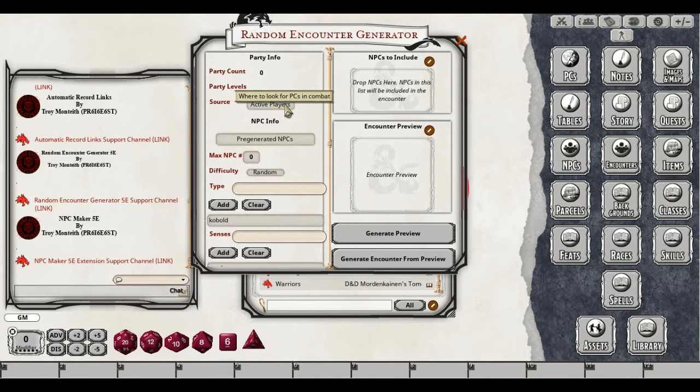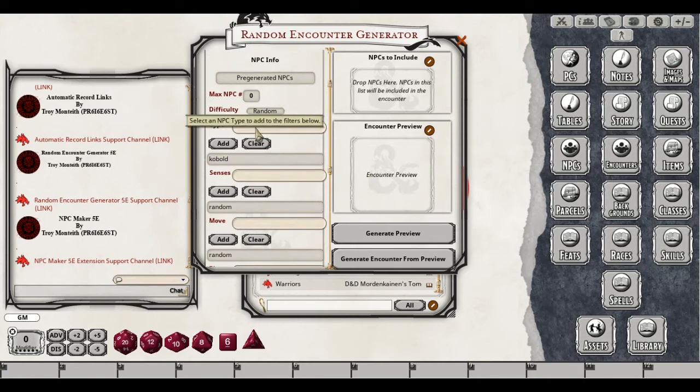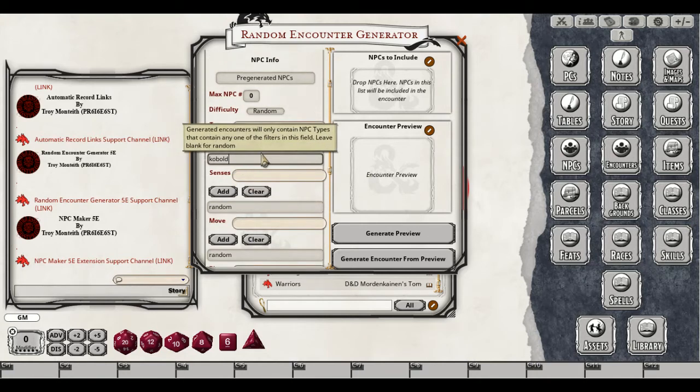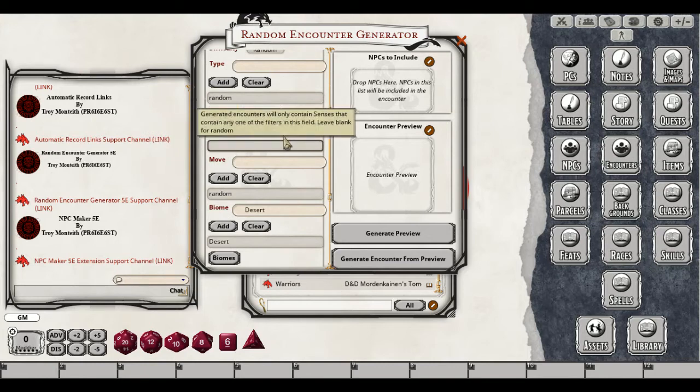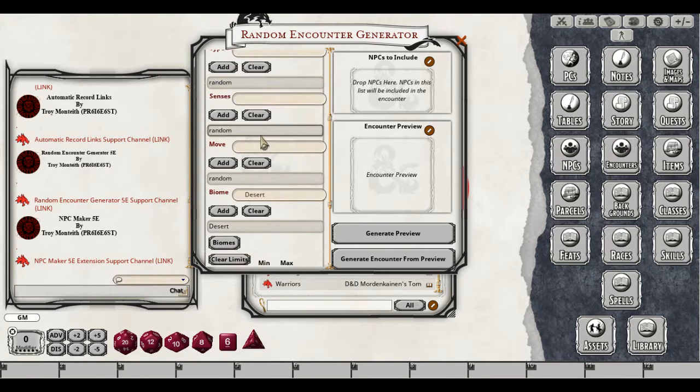You can get the players from the combat tracker, the party sheet, or your active players, and it'll calculate from there. We've got lots of filters for your type. You could type in just the subtype even if you wanted. These are all strings, so it's just going to look at all the text that's within the NPC's stat blocks. You get all your senses, your movement types. If you want to include the numbers that are with these, you could include that as well.